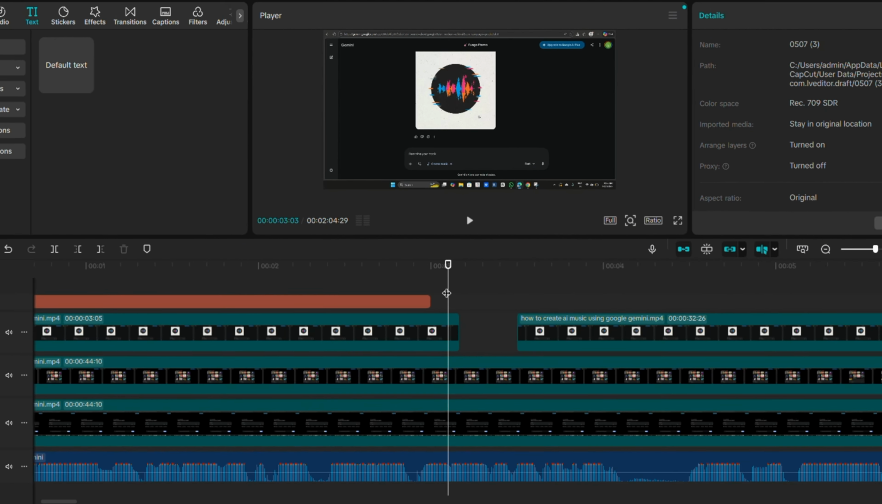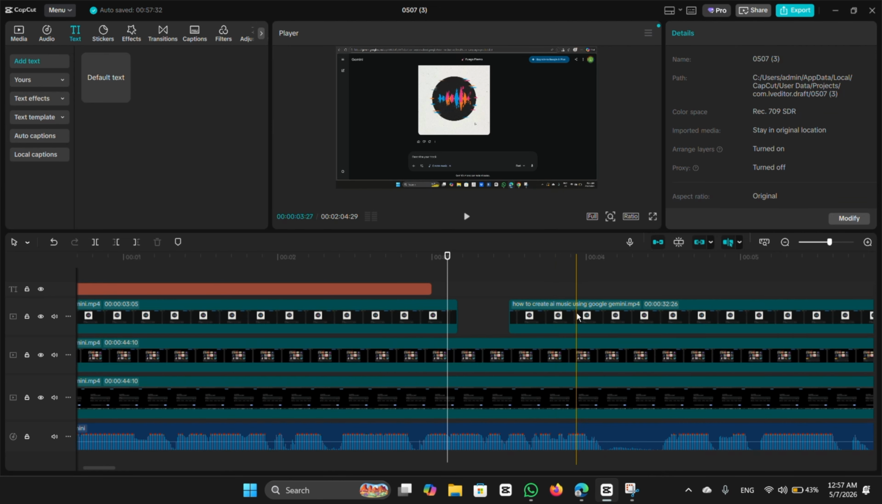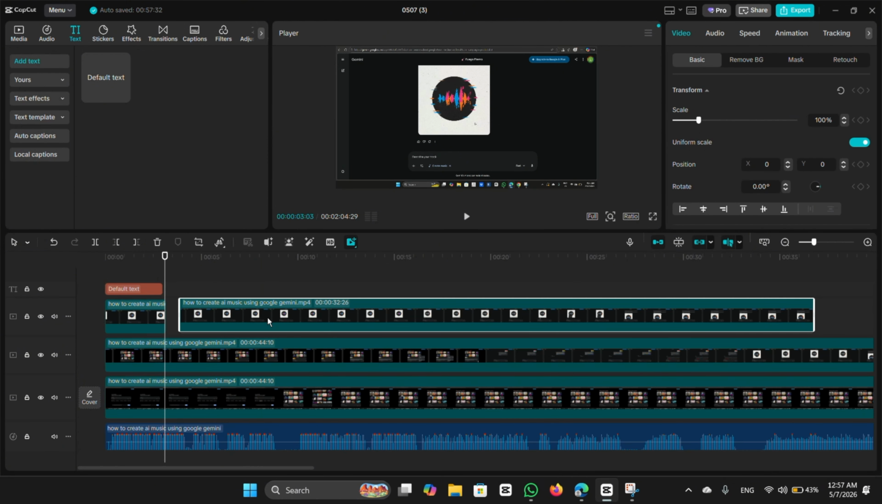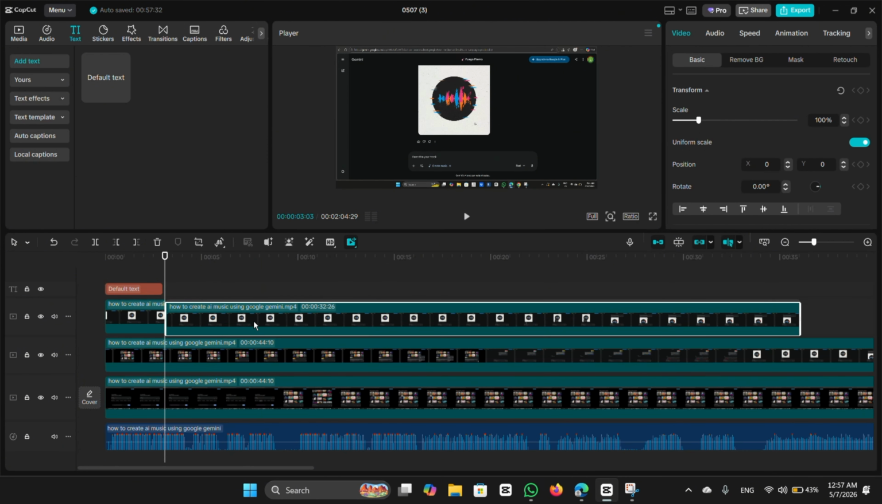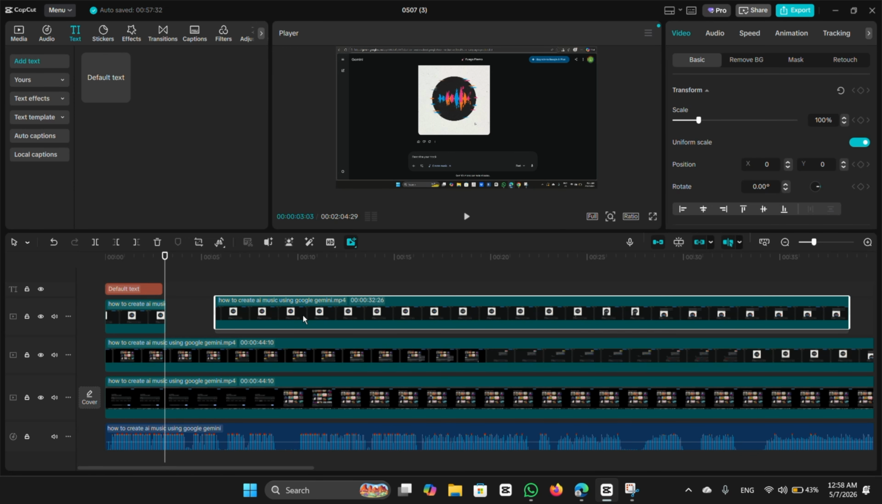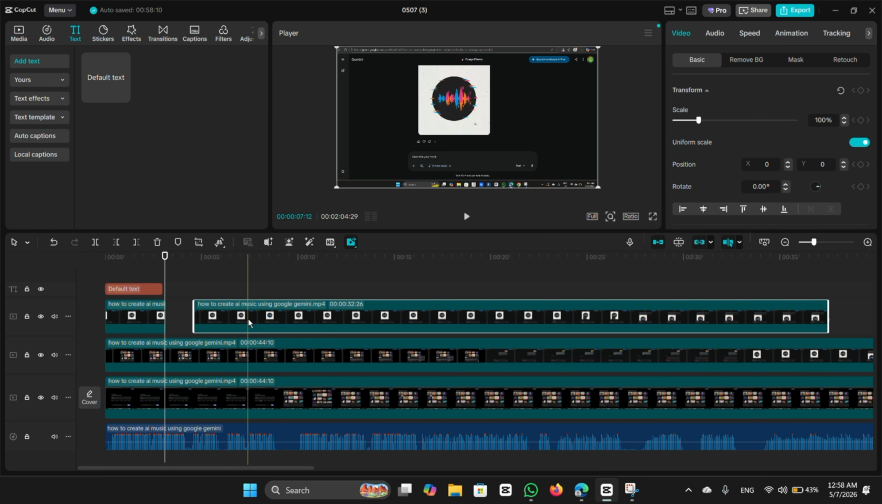Now to move clips around, just tap and hold the clip. So for example, this one, I'm going to tap on it. I'm going to hold it and drag it left or right, just like that. So try to keep the lines cleaned up properly so there are no gaps unless you actually want a pause in the video. You can do that as well.